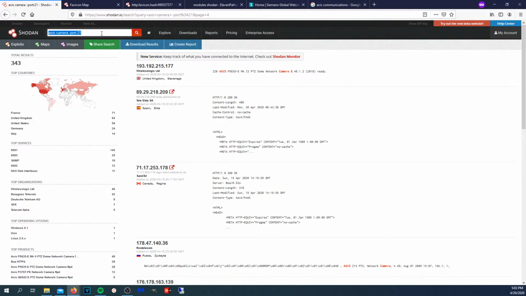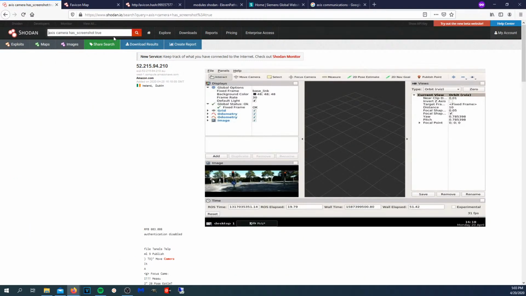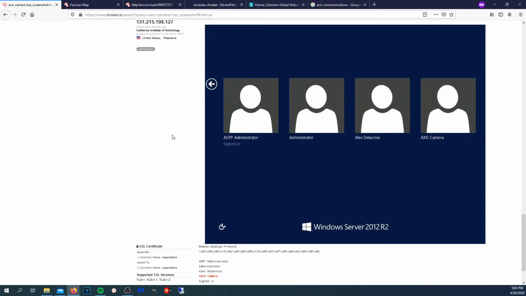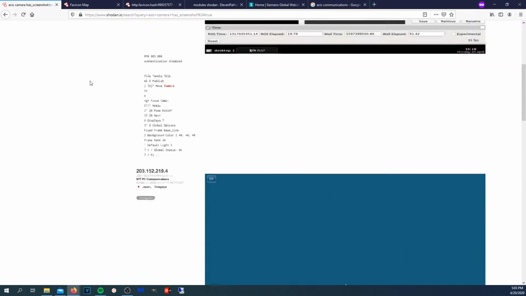So let's try something else. Let's do this. This is another little sneaky trick that I like to do sometimes. Screenshot true. Okay. So for results, let's try this.